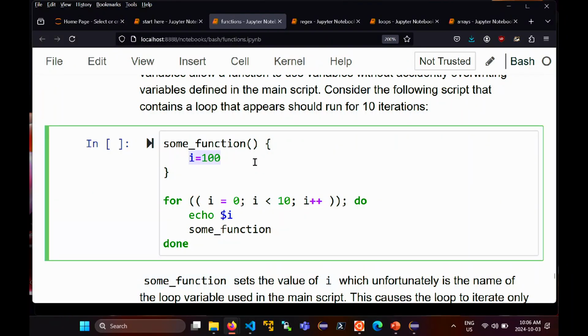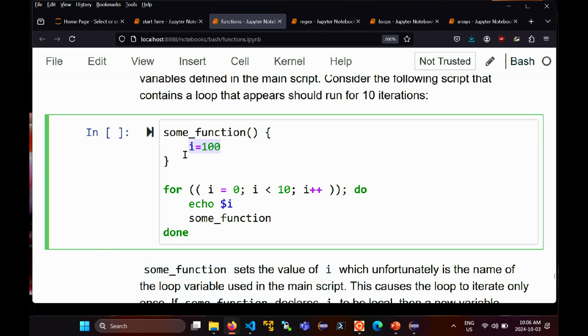So here's exactly an example of what can happen when you call a function. Here the function sets I to 100.